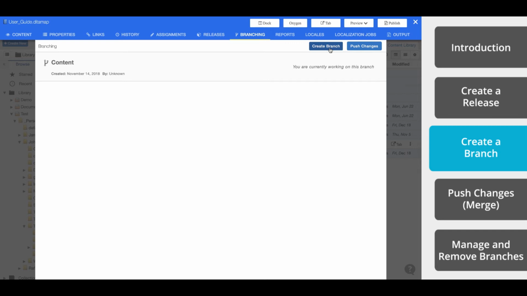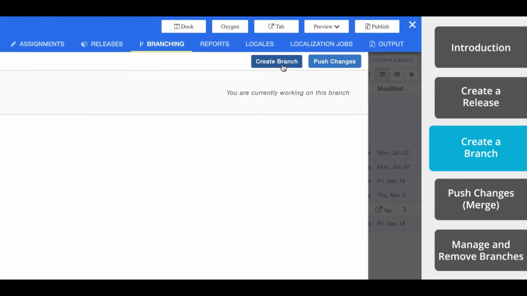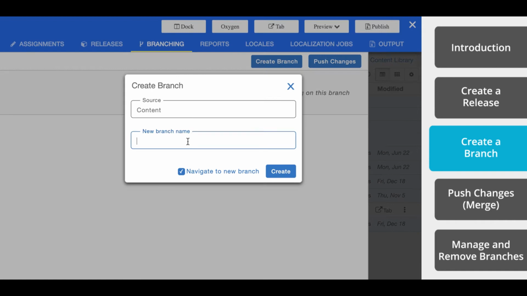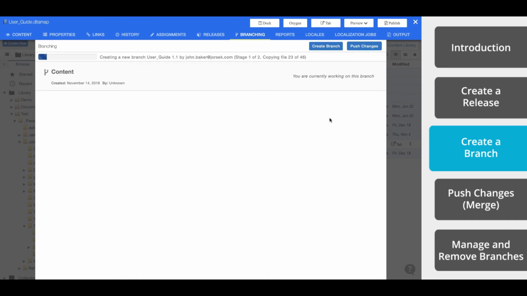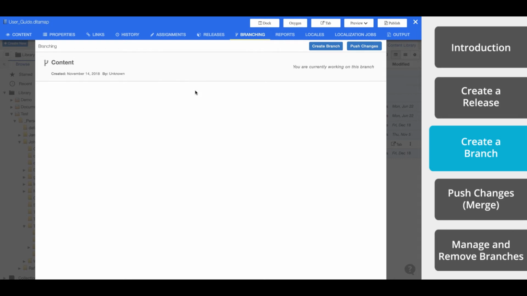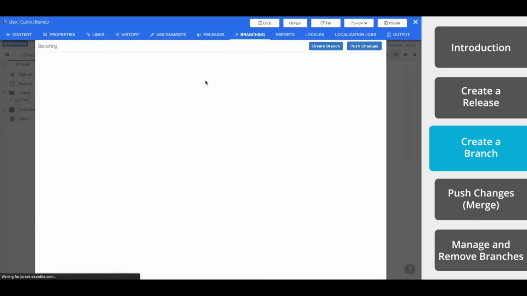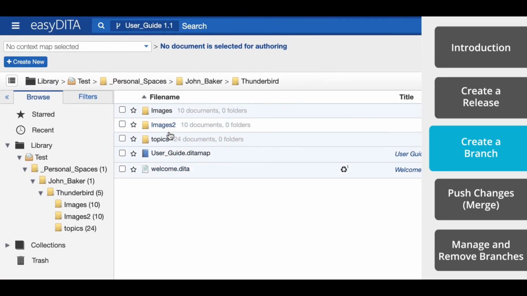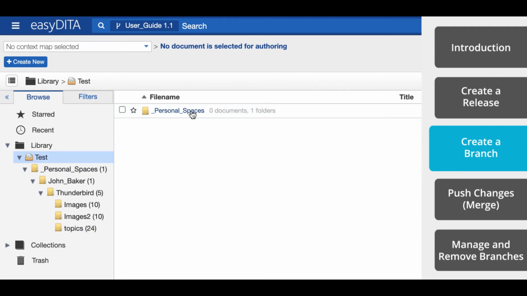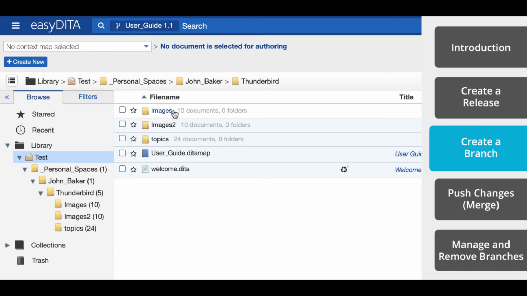Let's start by creating a new branch from this map. Select Create Branch, type in a new branch name, choose whether you want to automatically navigate to that new branch once it's created, and click Create. Once the branching process is complete, we'll see the same menu, except now we'll be working within the branch that we just created. If we return to the File Picker menu, we'll see that the only files in this new branch are those that were either within this map or referenced by this map. Likewise, the only folders that are included in this branch are those that contain this map or its dependencies from the previous branch.